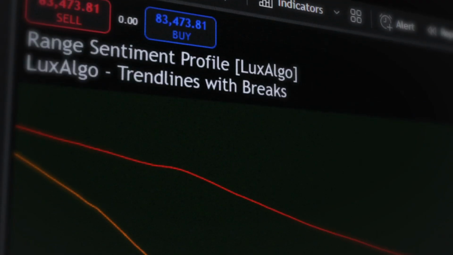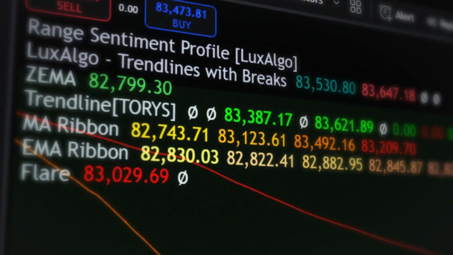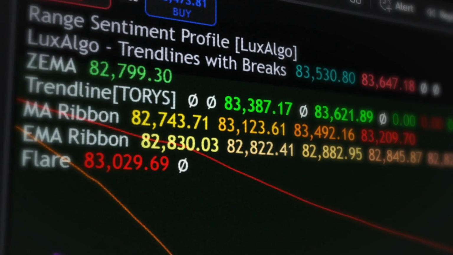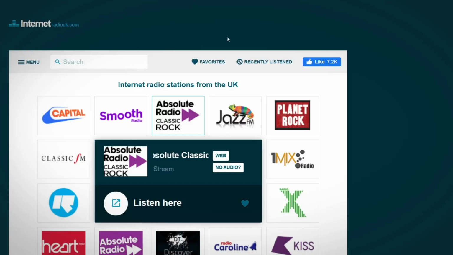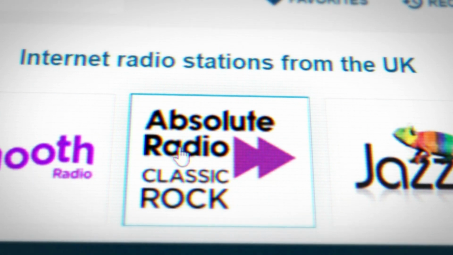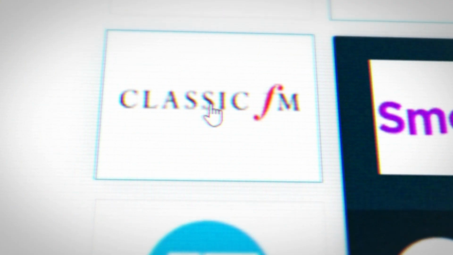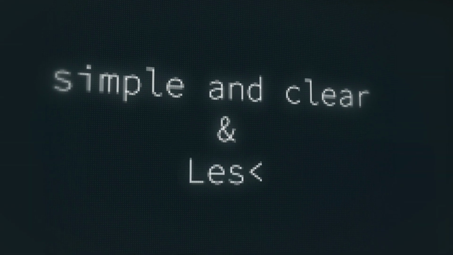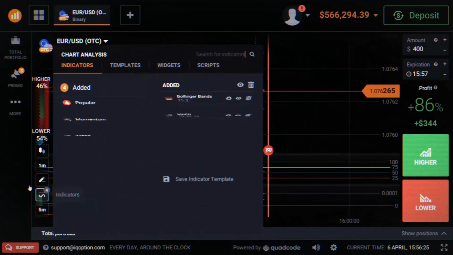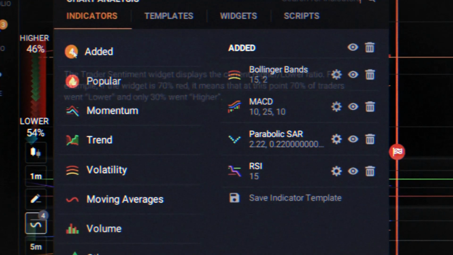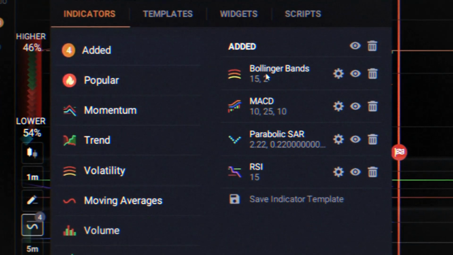Now, I gotta say it, I'm not a fan of using 6, 7, 8 indicators all at once. That's like trying to hear your favorite song while 10 radios are blasting different music. I like it clean, minimal, just enough to help you see clearly. For me, less is more. 3, maybe 4 tools that complement each other, that's usually all you need. At the end of the day, it's not about having the most indicators, it's about having the right ones and knowing how to actually read them.